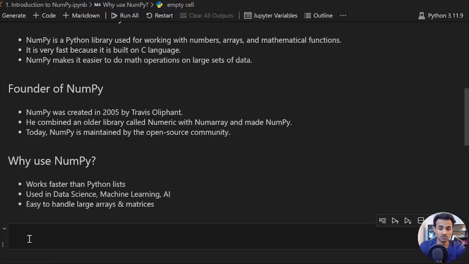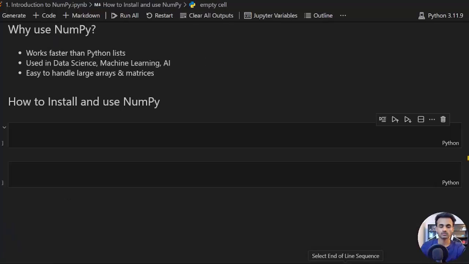The second point is that it's used in AI, data science, and machine learning. Why? Because in the real world we have raw data, and first we convert raw data into meaningful data, and then we feed it into machine learning, deep learning, and GenAI models. So we use NumPy to convert that data into a proper format, and then we feed it to the model for future prediction. Again, it's easy to handle large arrays and matrices.